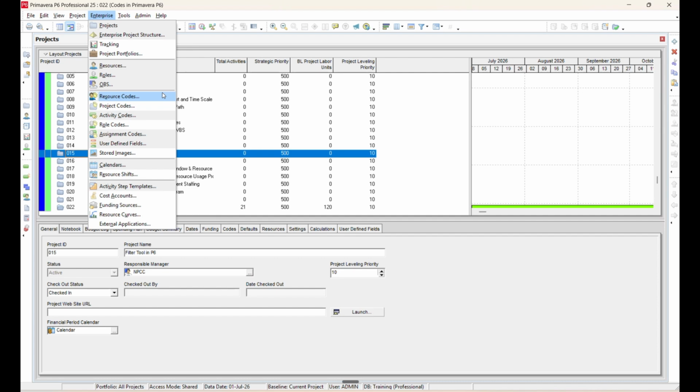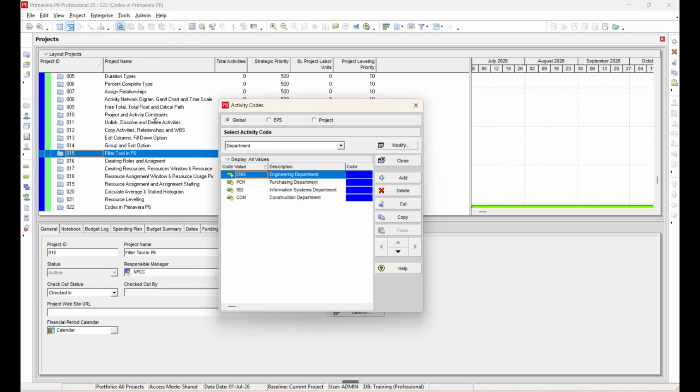Activity codes are used to categorize activities based on factors provided by us. They also make filtering, grouping, and reporting much easier. Similarly, role codes are used to classify different roles, while assignment codes are used to categorize resource assignments for better management and reporting. Now, when you create a code in Primavera P6, you will notice that there are 3 different levels available: Global, EPS, Project.